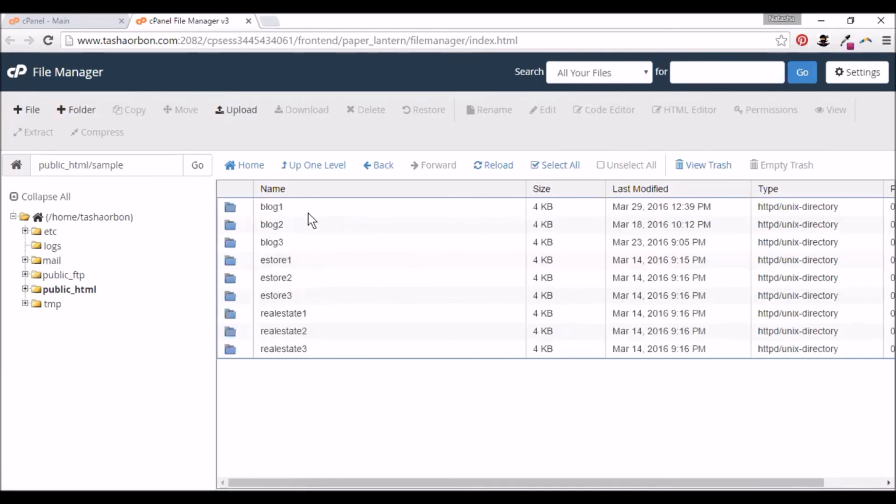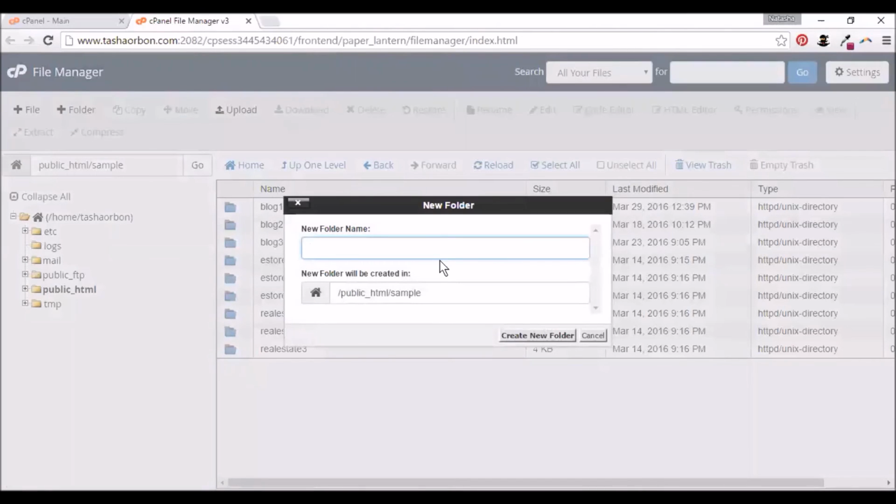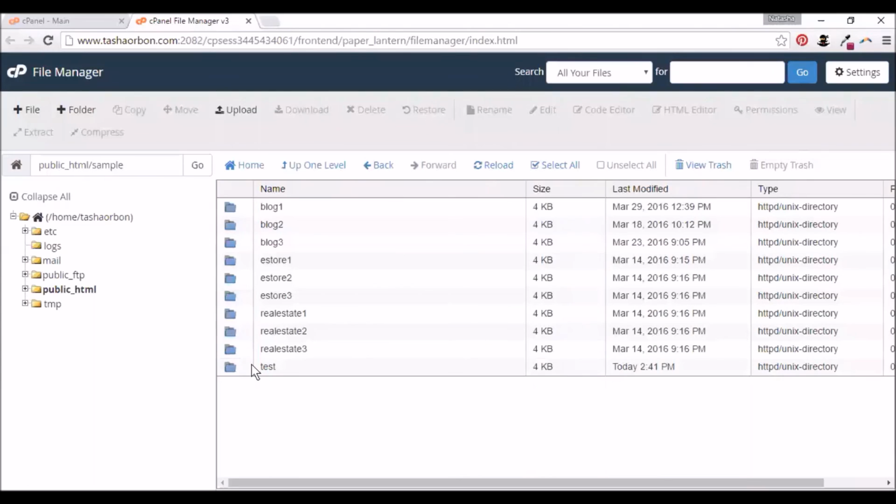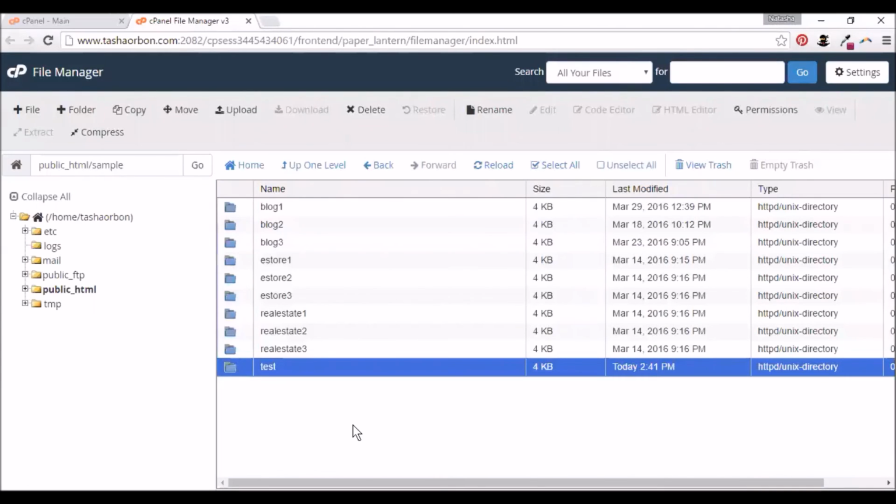So let's create another folder. You just need to click on this plus folder and then put in your new folder name. I will name this folder test. So create new folder. You'll see that I have a new folder now here. The folder's name is test. And then we'll install WordPress inside this test folder.